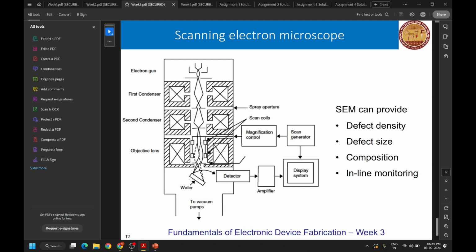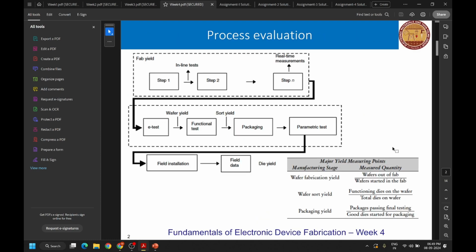And since SEM does not hurt your wafers, it can be used inline. That is, after any process your wafer can go into SEM, and then go back to your fabrication. In an offline process, once the wafer goes into an offline tool, it cannot go back into the fabrication process, and it is then discarded. That is in your week 4.